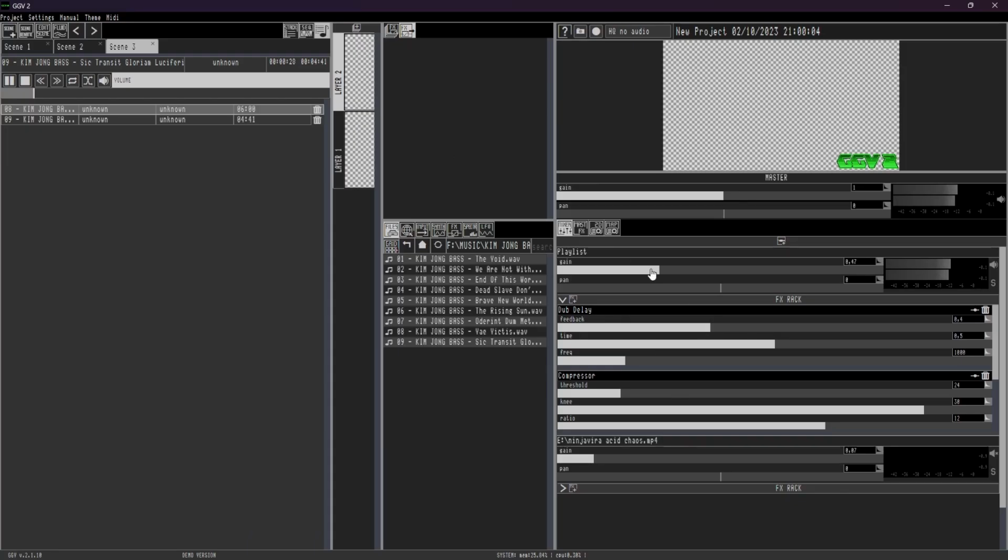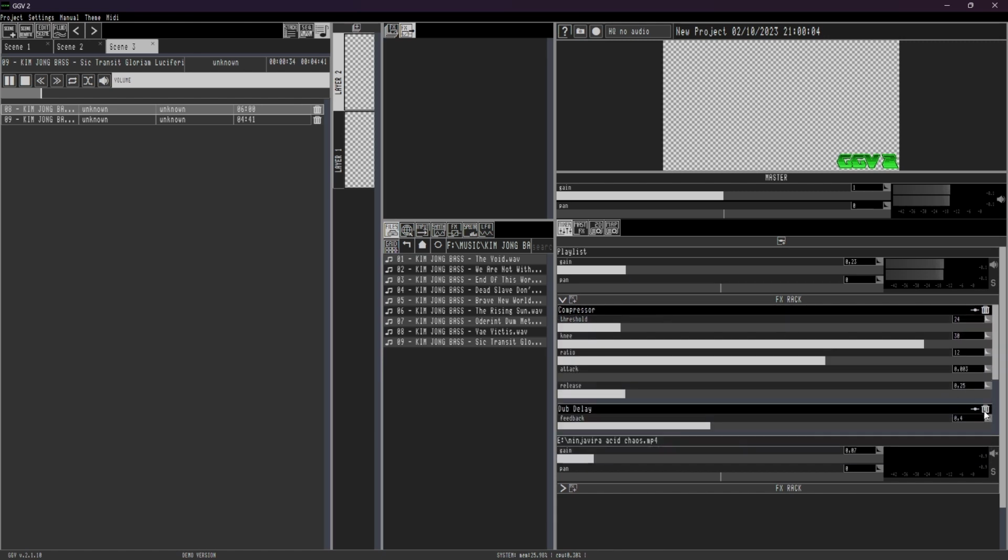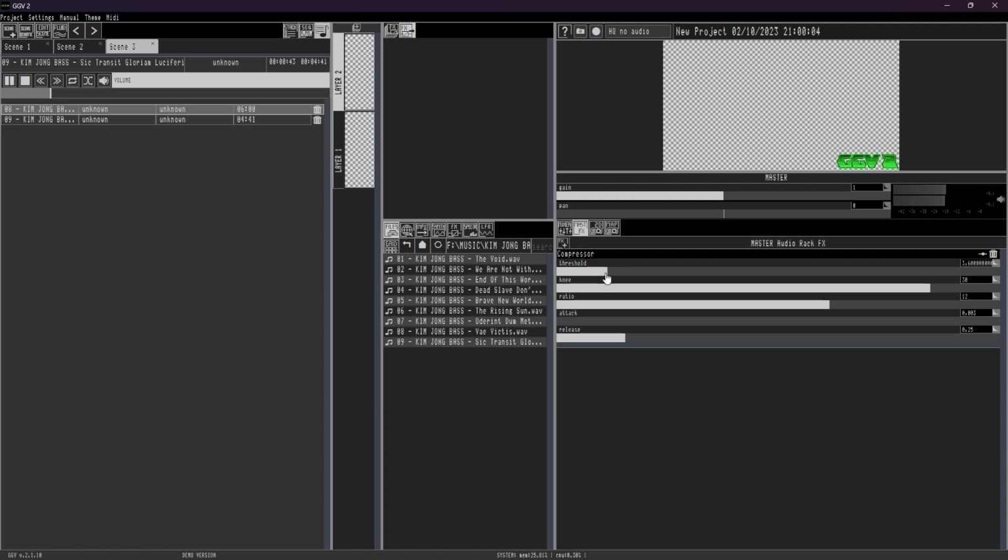Stack FX by adding more to the audio channel, reorder them by drag and drop, and remove them by clicking the Remove button. You can also add FX to the audio output by clicking on the Output tab to open the FX rack. It works the same way as the audio channel FX rack.